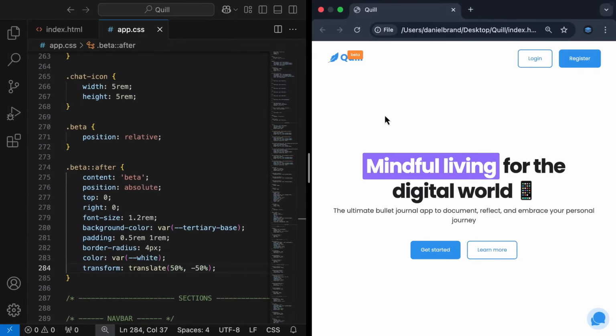So let's refresh this. And this is looking good, but I actually want it a little bit more up and to the right, as this is just blocking too much of the text. So I'm going to change this value to 70% and minus 70% here. I'll refresh, and for me this looks great. It's moved to the top right and isn't covering the text of the logo.